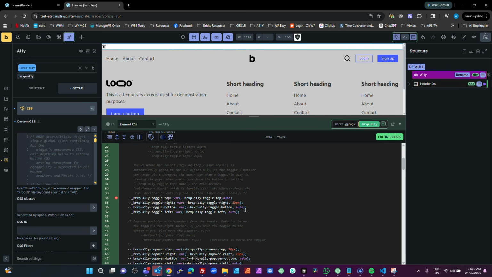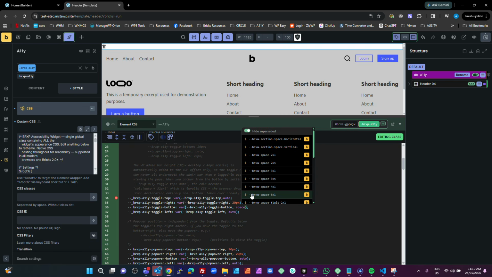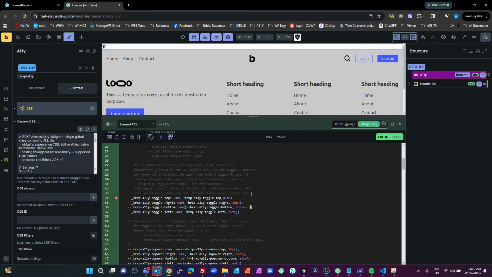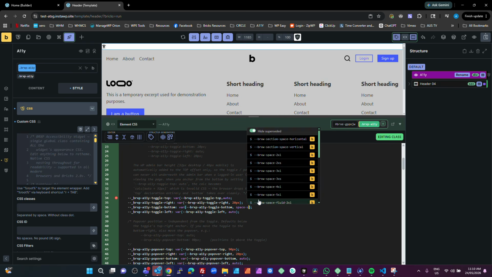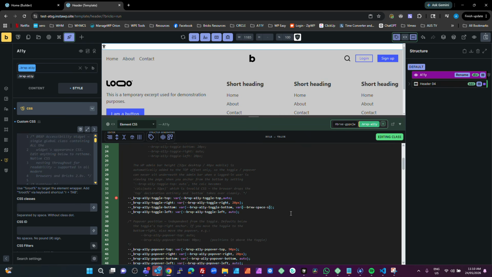I'm going to leave my right. For bottom, I'm going to go space. I'm going to use my framework. Space small. Oops, not dashes. S. Here's my space small. And it will put it at the bottom. So we'll get the bottom. Toggle right. We'll do that as well.